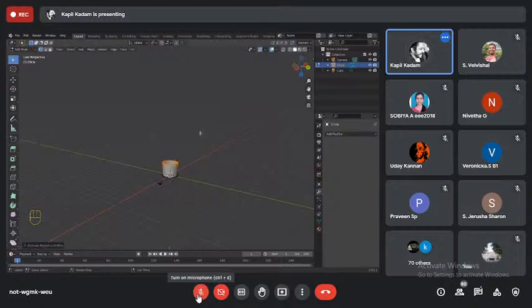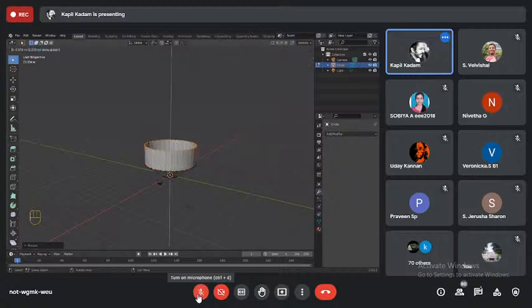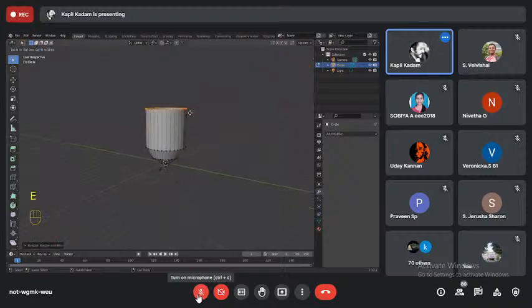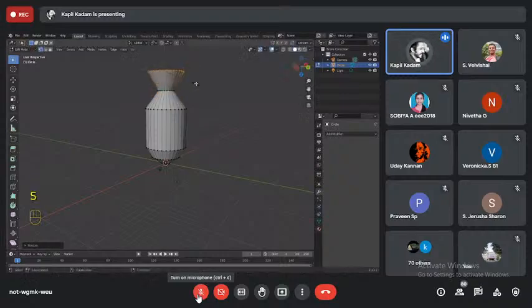Now don't do anything else, just simply scale it out with S, and move outward or inward. Then again E, Z, and if you want to scale a little bit, scale. E, Z, whatever height you want it to have, E, Z, scale a little bit inward, Z, scale it outward. Okay, so this can work.